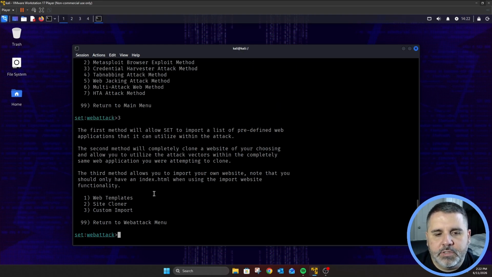And you'll see we have 3 options. We have web templates, site cloner, custom import. I have noticed some site cloners you try to do don't always work. You get some errors and it doesn't capture the credentials. The web templates they have built in here seem to work pretty well. So we're going to do that just for demonstration. We're going to do number 1.